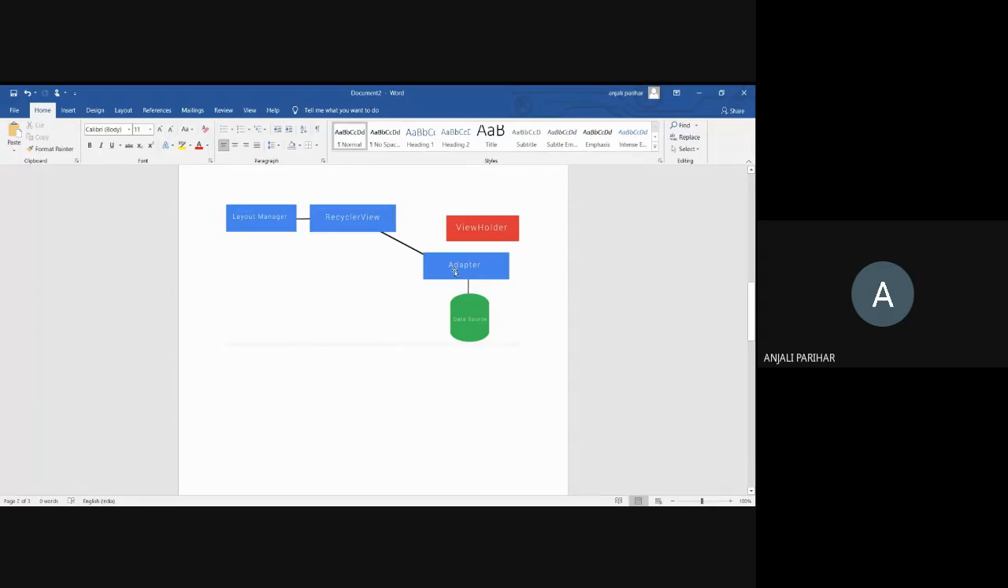Now the adapter's responsibility is to bind that student name and student roll number to the corresponding views, and the views will definitely be in the recycler view. So there comes the picture of the view holder. This view holder will hold those views, those two text views, the text view for name and the text view for roll number. So here, the adapter deals with the data source and the view holder deals with the view items.